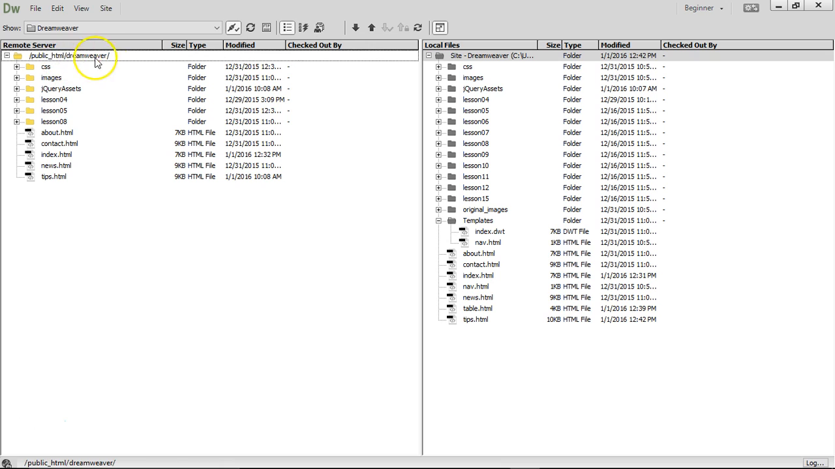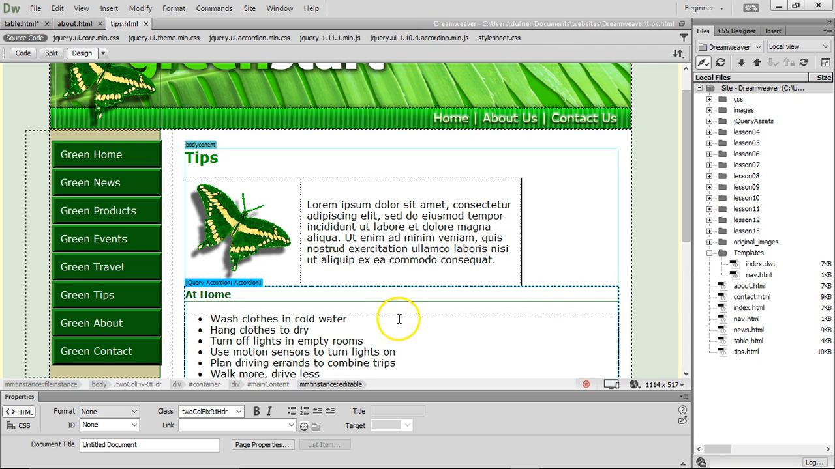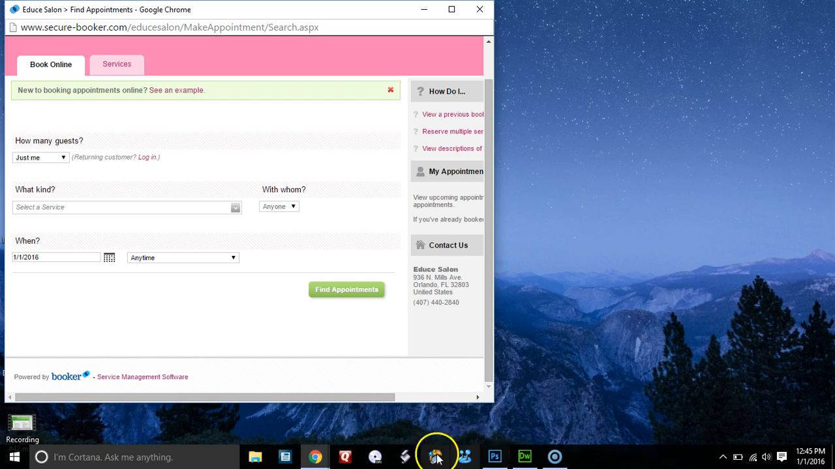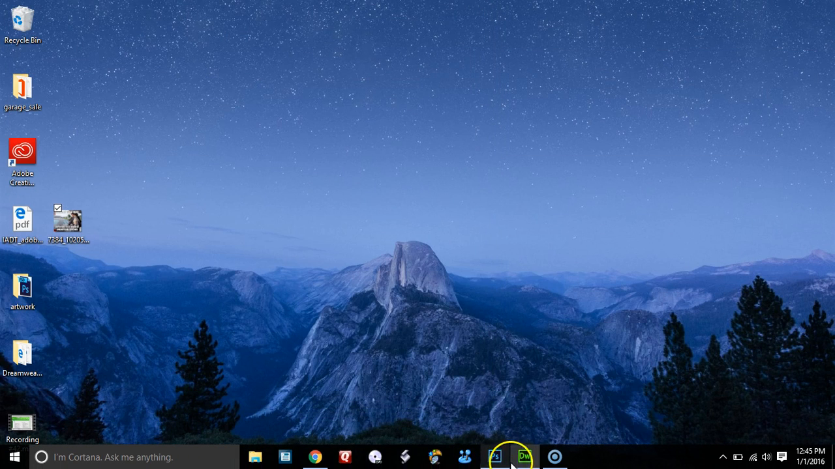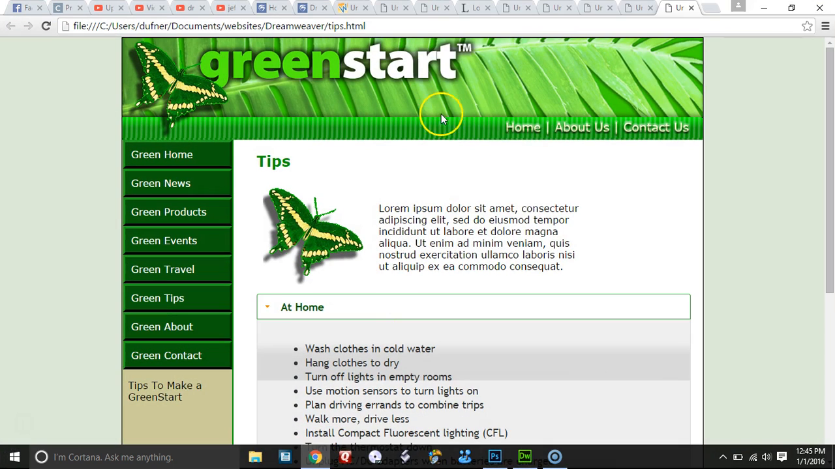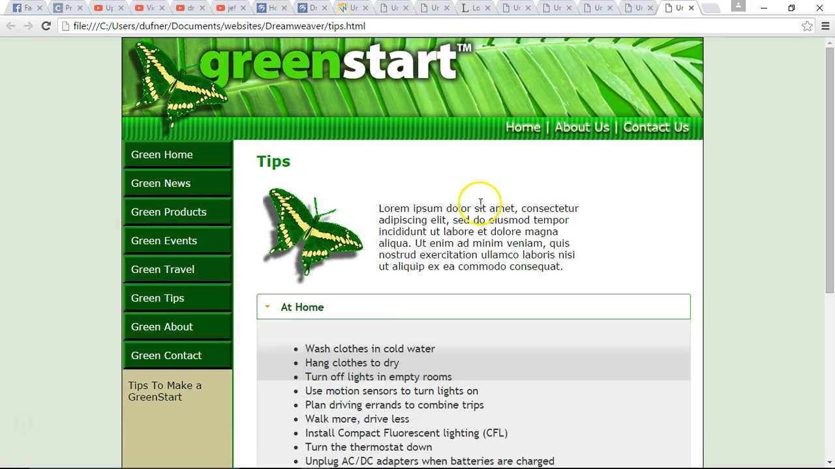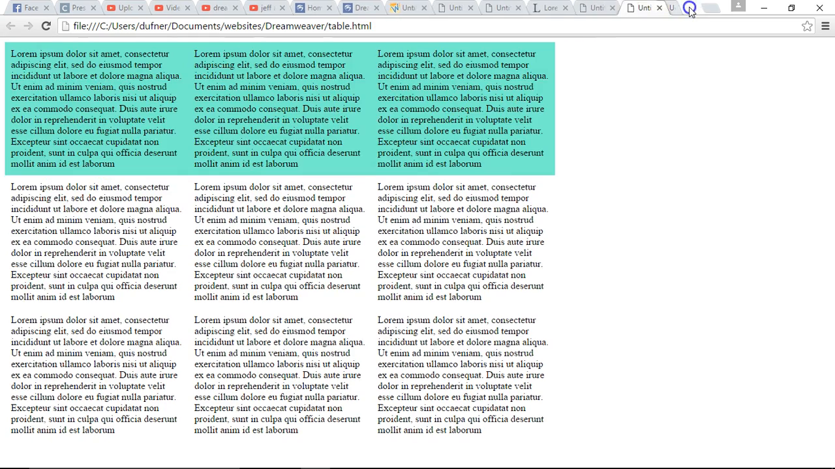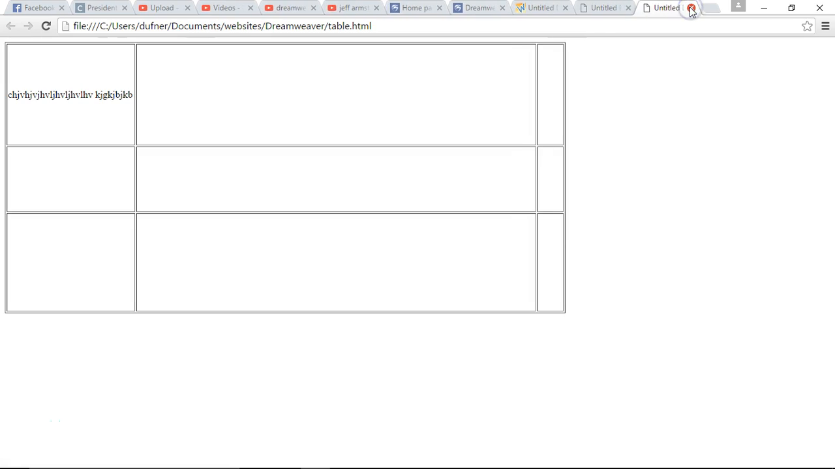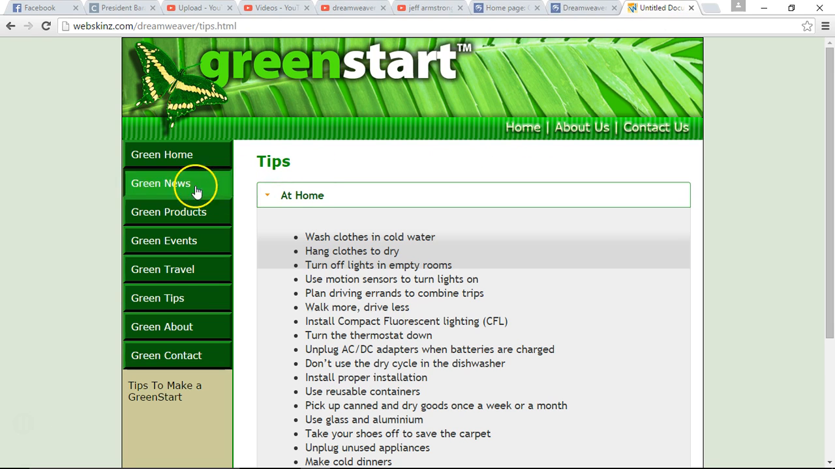Now I'm in my Dreamweaver folder. That's it, right? Okay, watch this, flippy floppy. Let's go back. Let's close that, and let's get this. And now click on our tips. We're going to click on our tips on our website. Click on tips. Okay, the image here of the butterfly is not here, right?